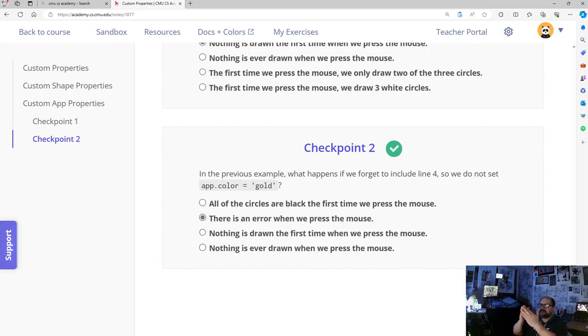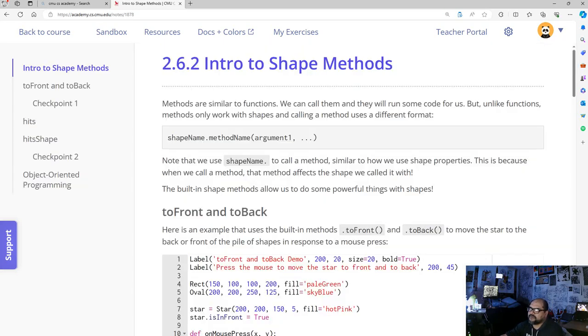So just like we could create custom properties for our shapes, we can also create custom properties for our app itself. So now we will go on to the next section, 2.6.2.